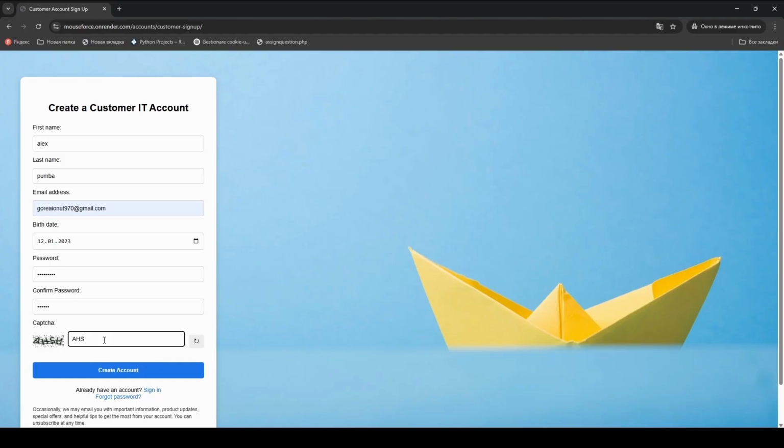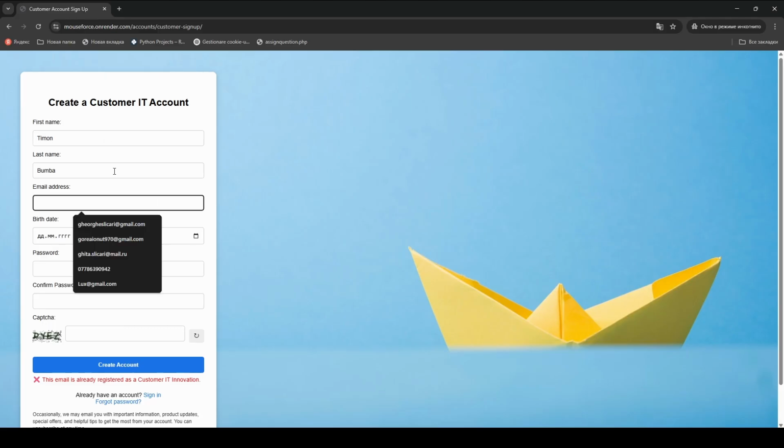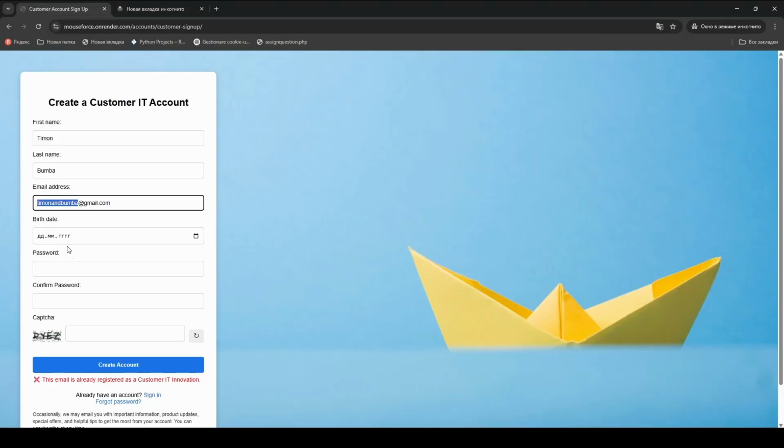Here we see that we must use captcha in order to be able to create an account. Here is another very important rule. This email is already registered as a customer ID. So it means the email can be used only one time. This is modern and very important for a modern website. We're going to insert again the first name, last name, email address, all the inputs, to remind the customers that they must use an available email.